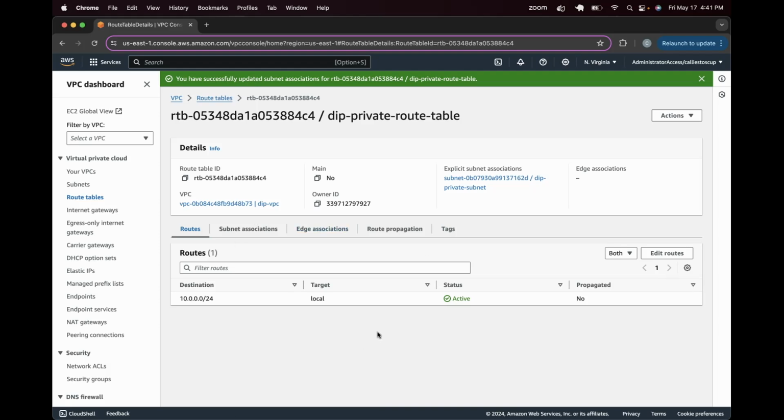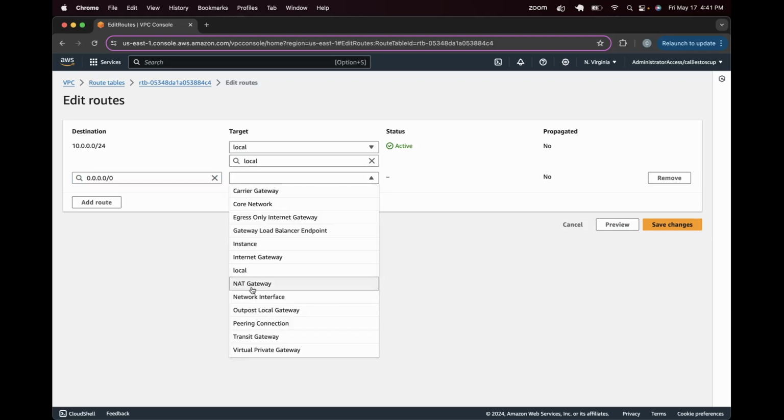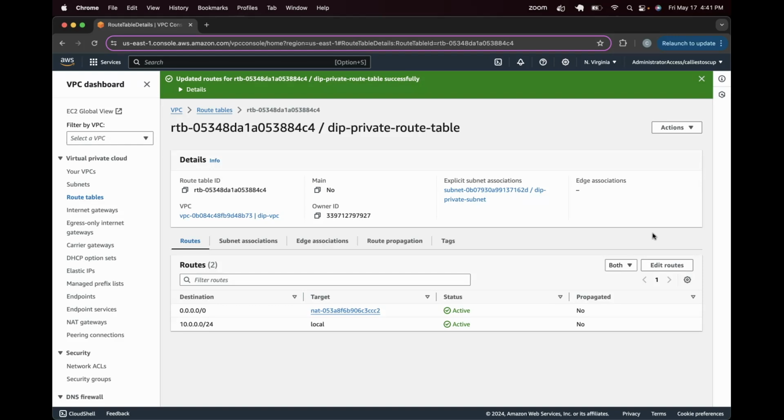So right now we have our local route. From our private subnet, we can communicate with anything else within our VPC. We're going to click on edit routes. We're going to add a route. We want to be able to do all traffic, and then we want to go to the target. Our target is going to be our NAT gateway. So now what we're saying is from our private subnet, we have a route to that NAT gateway, which allows us to talk to the internet, okay?